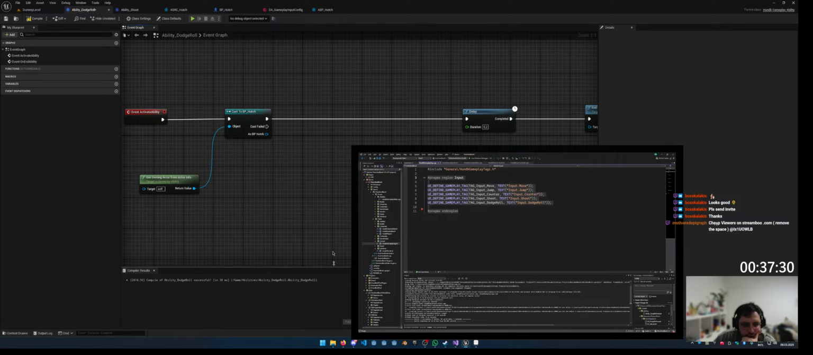Yeah, play animation. Where was it? So what options do we have? What is this? Play animation, time range, widget, blah blah blah, with finish events. Play montage. I need a skeletal mesh for this.